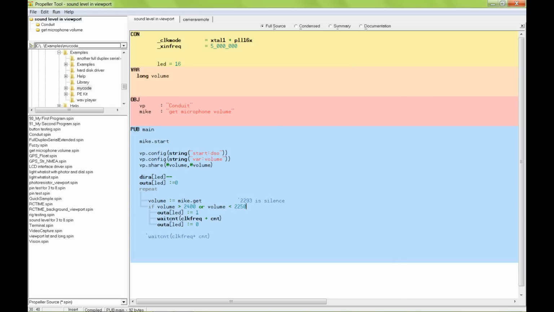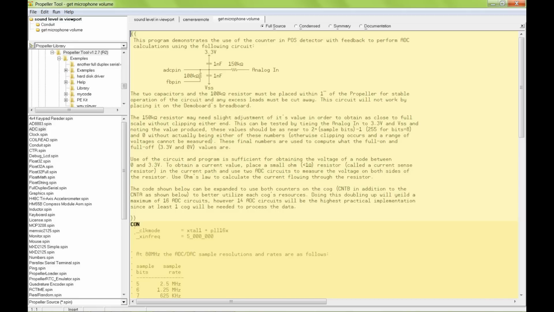I wrote this simple program to test things out with just an LED. It uses the object get microphone volume, which actually had another name in the objects that came with the Propeller tool, but I changed it and now I can't remember what the standard name is for it.